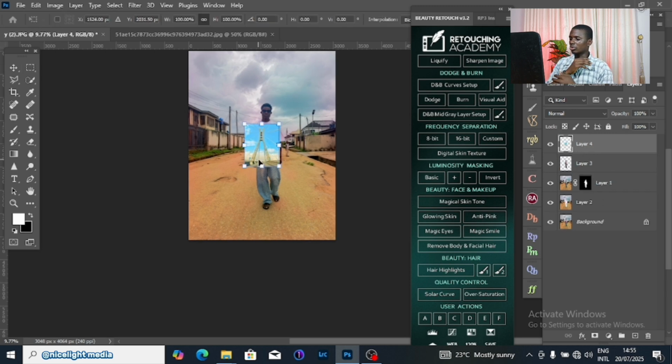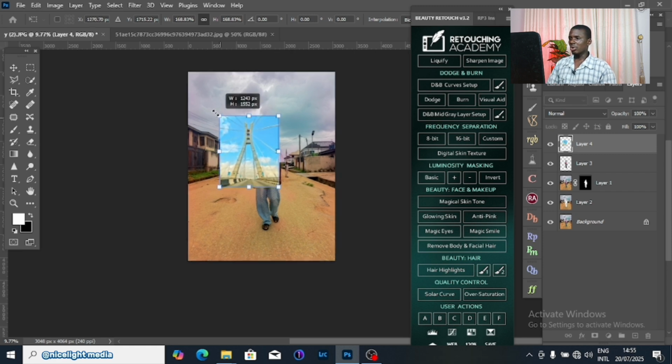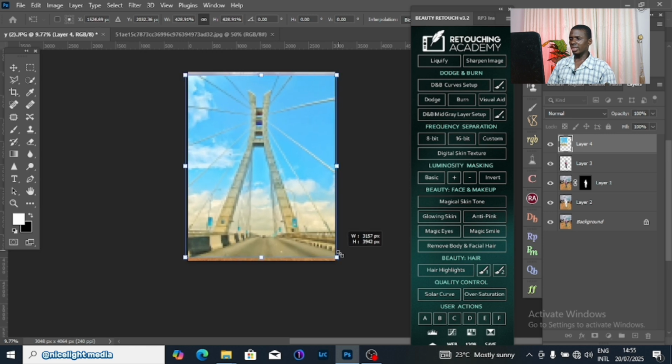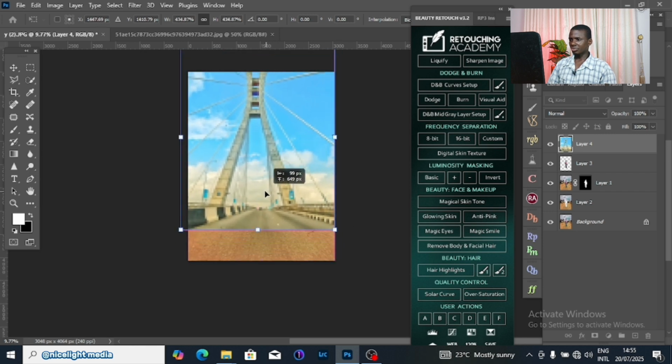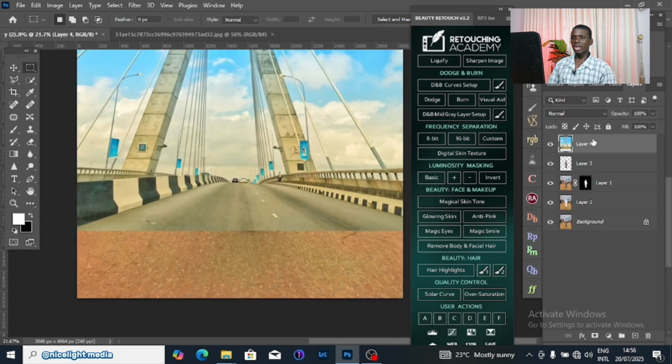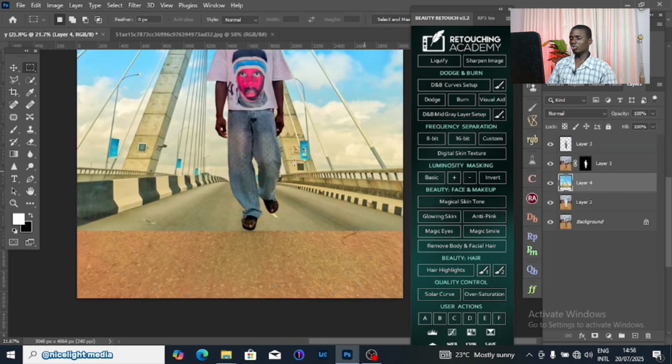So what I did now was Control C to copy, then Control V to paste. That's what I just did, in case you don't know what I did. So you drag it to fit in. Make sure you drag it in a way that it will fit in.